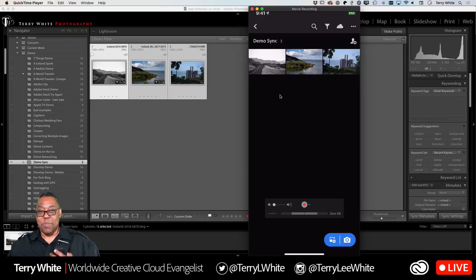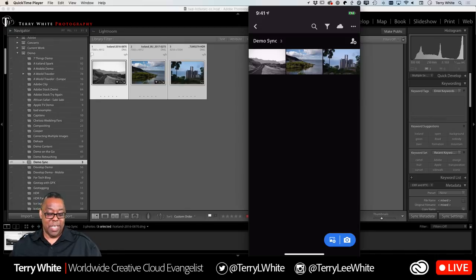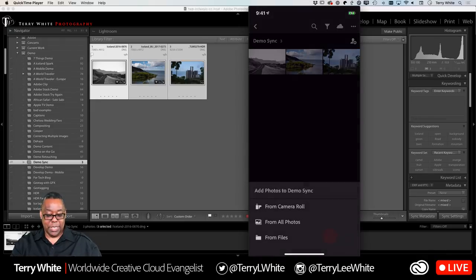Now, Lightroom has a camera. Your mobile device has its own camera app. Let's talk about doing it both ways. If I were to go in and take a picture with the camera that's built into the phone, then I have the ability down at the bottom right-hand side to hit the plus sign and add from the camera roll.